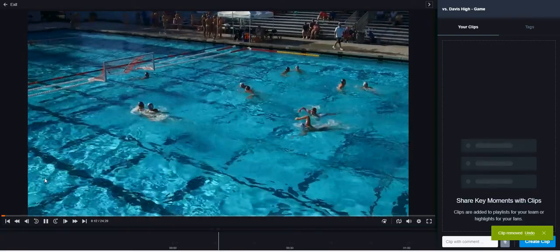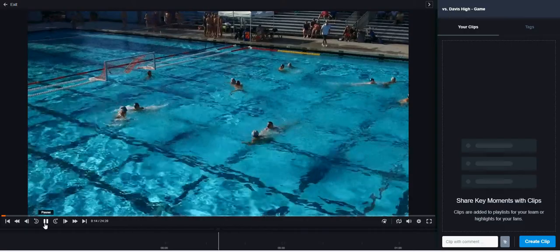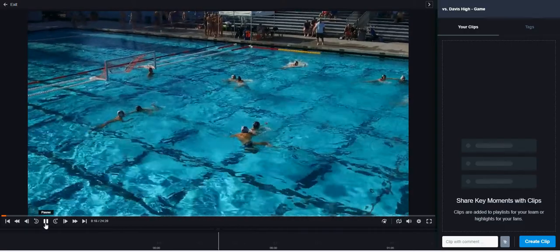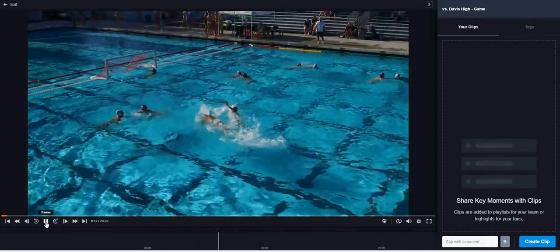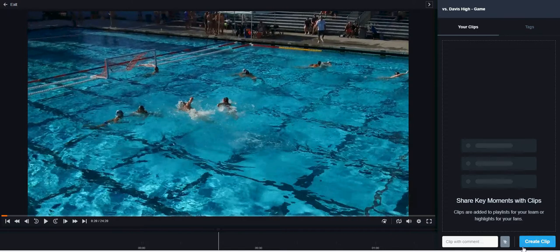This is the Wood Creek parents login. It's as if you are an athlete in the game, so you can create your own highlight, or you can go into your son's login and then create some clips. So just to make it a little bit easier for us, I'll hit play and I'll show you.